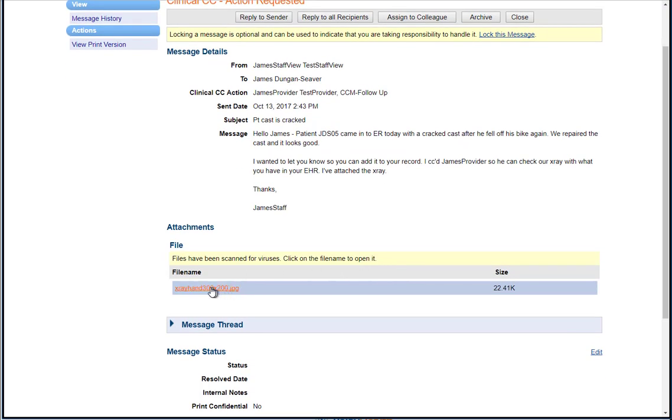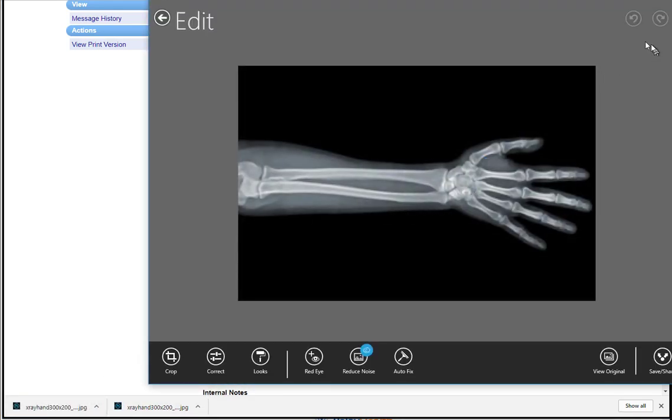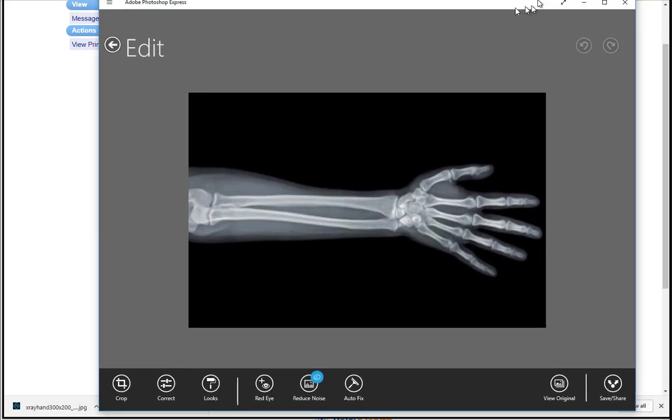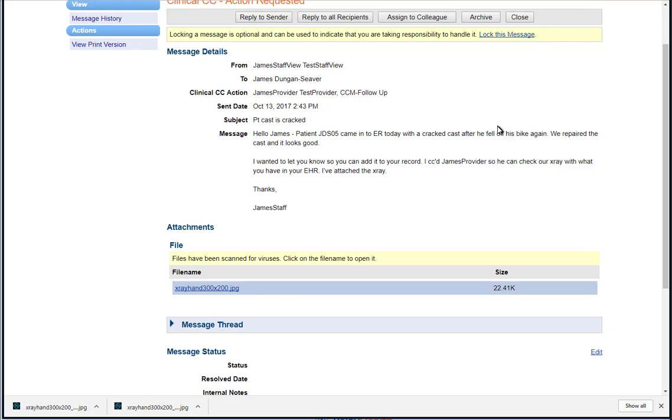Sent at this time, patient's cast is cracked, and so on. Notice here there is an X-ray picture, and so I click on that, and it downloads. Whoops, downloaded twice. Here I can see the X-ray picture included in my portal message. One thing to be sure you do, these are downloaded messages onto my local machine.